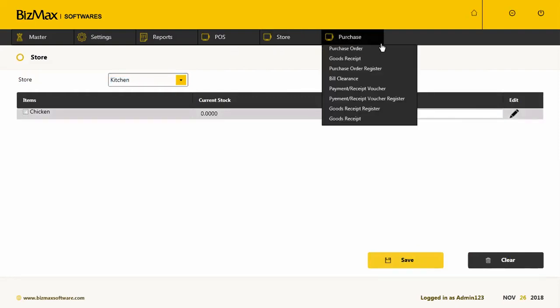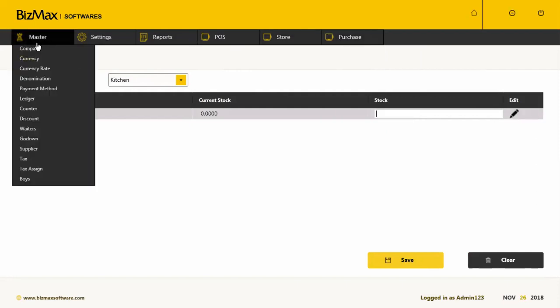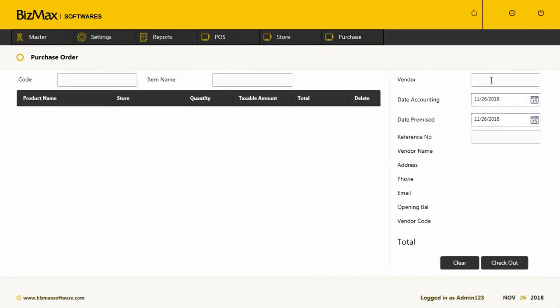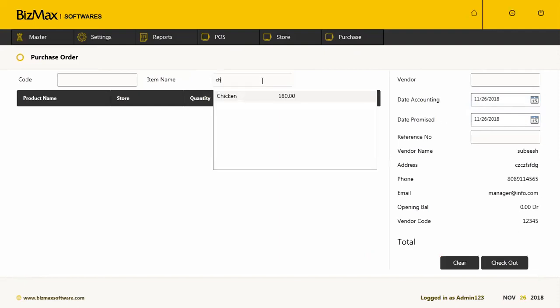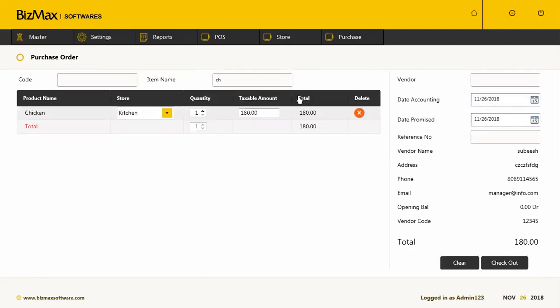Next we go to purchase. Like I've said, you've created a supplier. So when you're raising a purchase order, you can select a vendor name, right? And you can search for a particular product. Say, for example, if I'm making it three, the total amount you'll get over here, and I'm going to make a checkout.